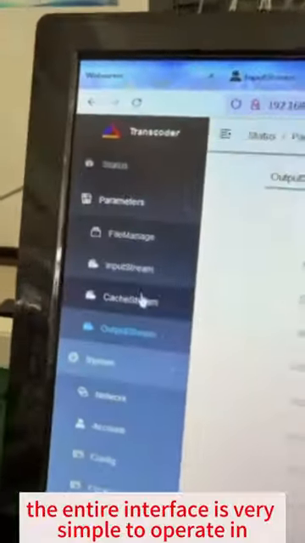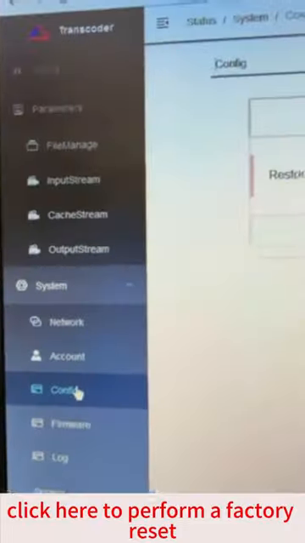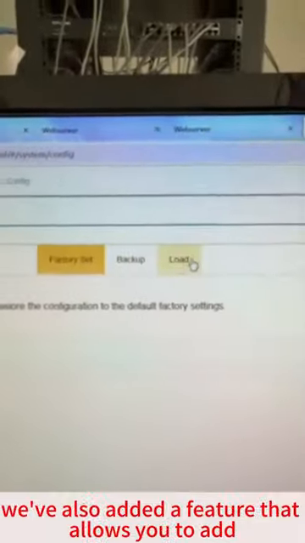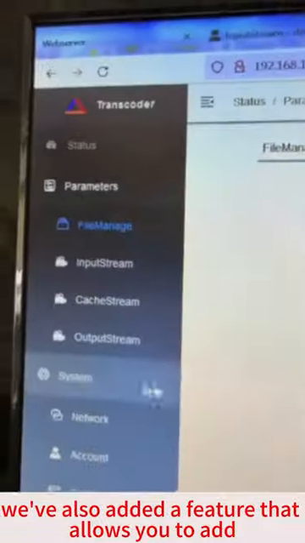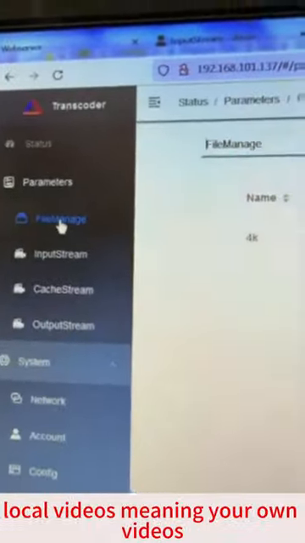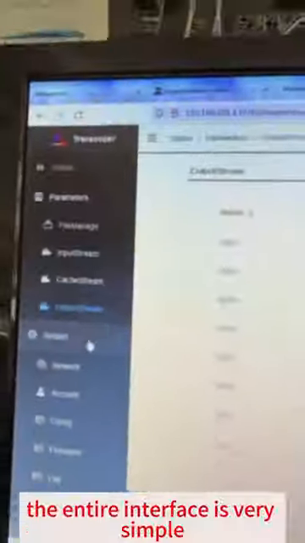The entire interface is very simple to operate. One part is the input interface and the other is the output interface. Click here to perform a factory reset. We've also added a feature that allows you to add local videos, meaning your own videos. Select it. This interface will appear. Then click Add, choose a file from your local computer, and that's it. The addition is complete. The entire interface is very simple and easy to understand.